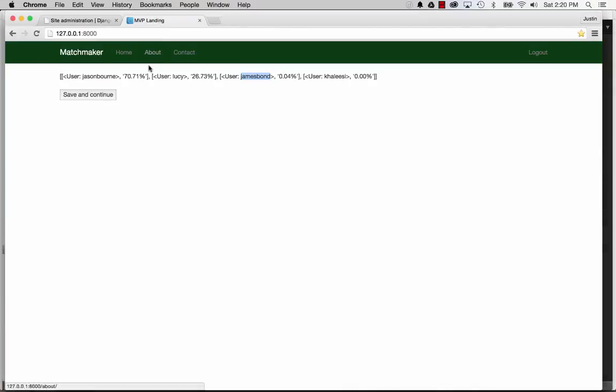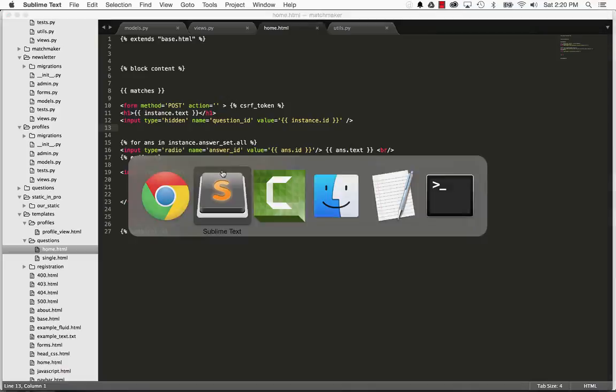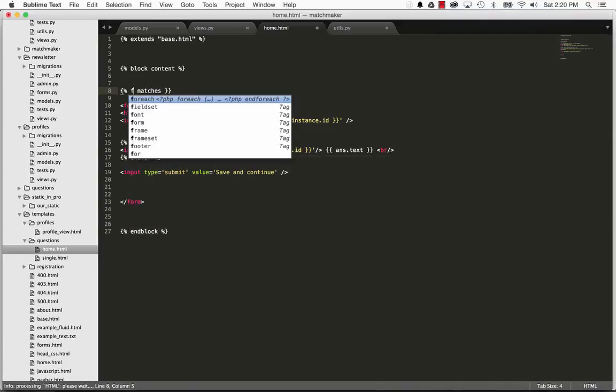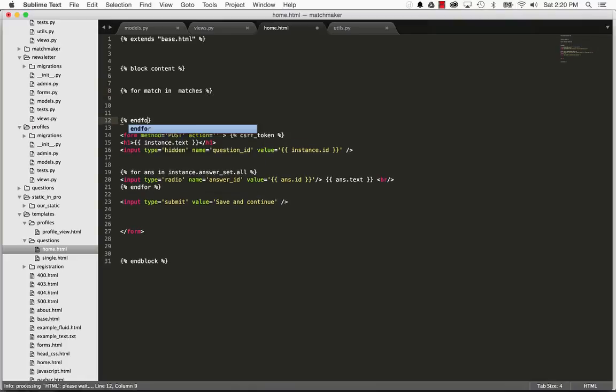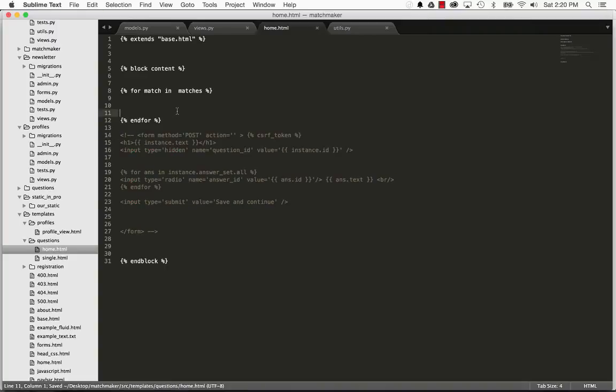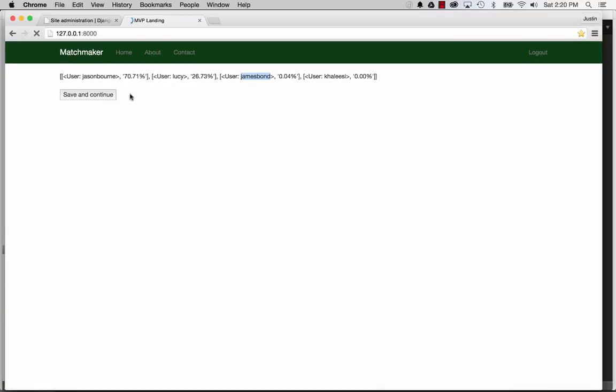So let's do a regular iteration by just doing for match in matches, and then I'll say endfor, and I'm also going to comment out this form. We don't want that anymore. And then match. All right, so this is going to loop through each match, and we see that it's still in a list item here.